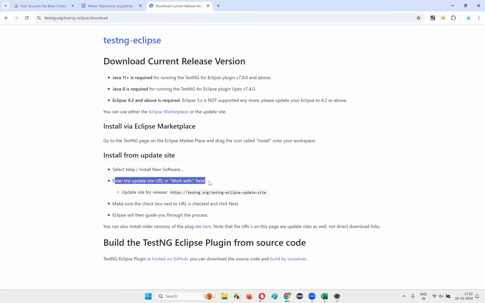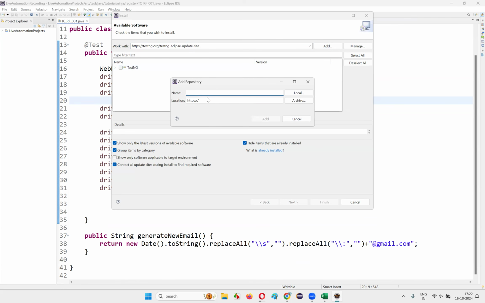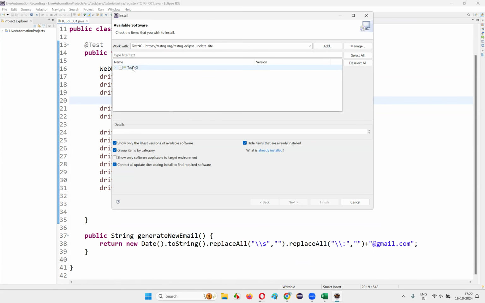Enter the update site URL in the Work with field. Copy this URL, guys. Copy this URL till here, go to the Work with field, and paste it here. You see, once you paste it, this is coming. Or sometimes you have to say Add and paste it and give something like TestNG as a name and click on Add. That is also fine. Or sometimes it will come directly without clicking Add. Just by adding this URL in Work with, it will automatically appear here.